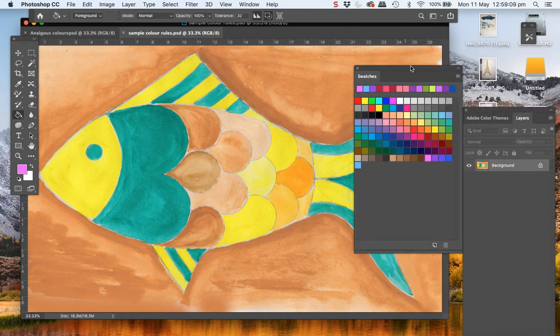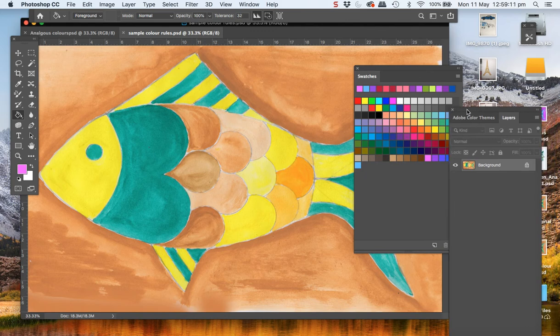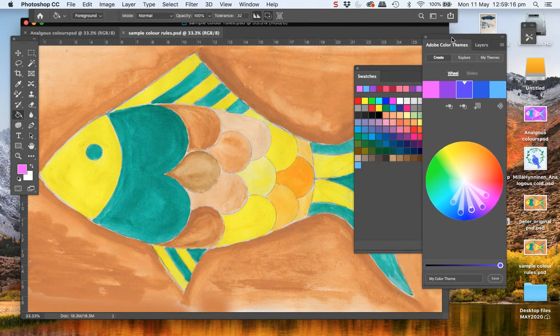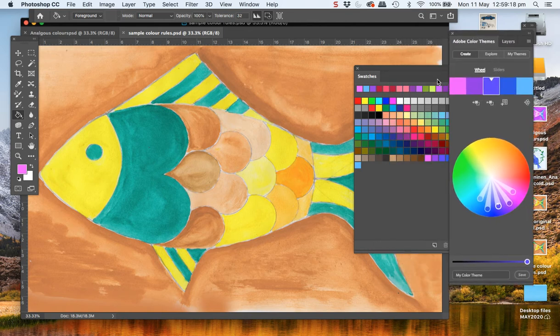So if I've accidentally closed that, I can reopen it, but I've actually got it sitting there. So let's go to Adobe Colour Themes. And what have we got? We've done analogous, so now we need to move on to our next colour rule. We could do monochromatic, but I might move on to complementary opposite, just because it's a bit stronger, it's a bit easier to see what I'm doing.